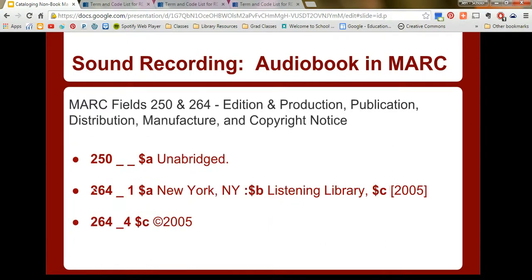Next, let's take a look at the 250 edition and the 264 production, publication, distribution, manufacture, and copyright notice. In field 250, you will find information about the edition. For the purposes of an audiobook, record here whether the edition is abridged or unabridged, and our version happened to be the unabridged edition.